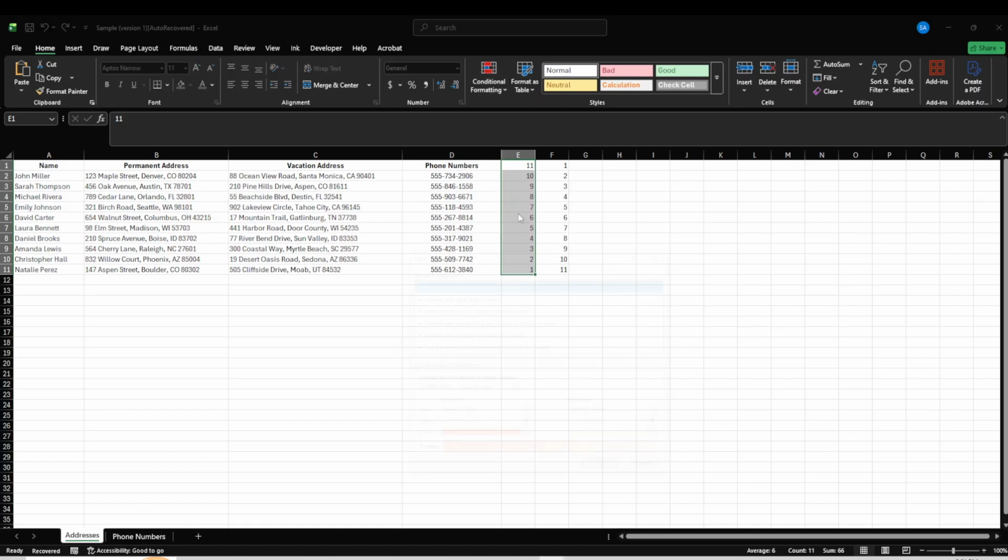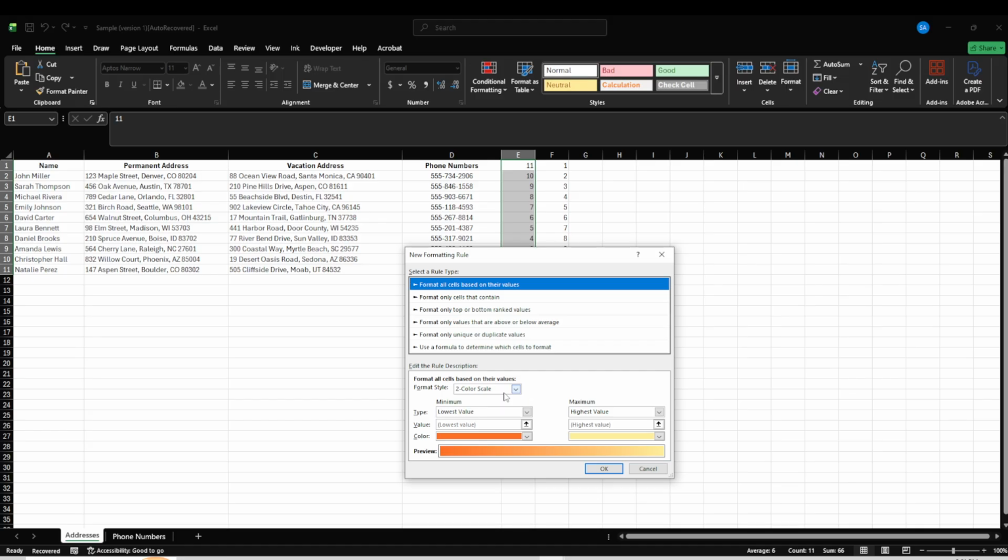You'll see several format styles to choose from, including 2-color scale, 3-color scale, data bars, and icon sets. Each option has a different visual effect. For this walkthrough, we'll use a 2-color scale, which gradually shades your cells between two colors based on their values. It's simple, clean, and very effective.